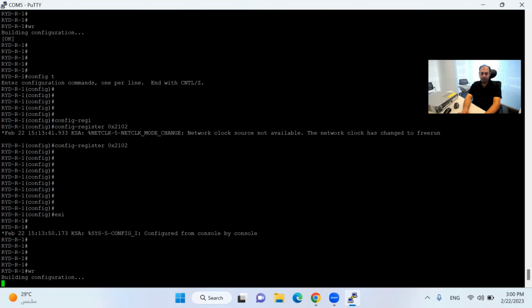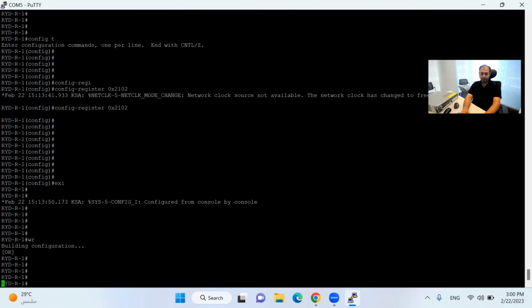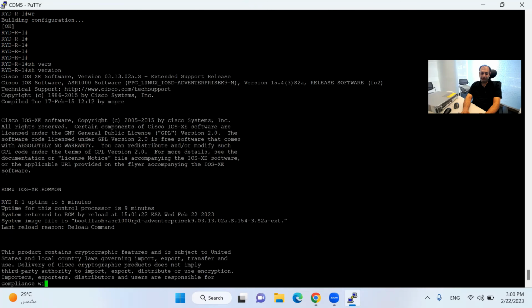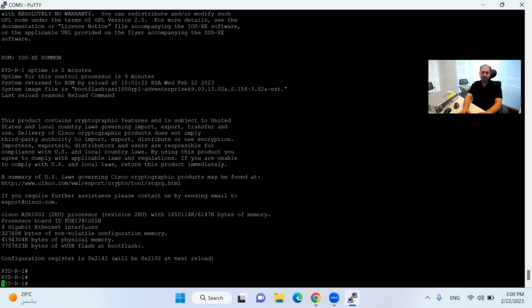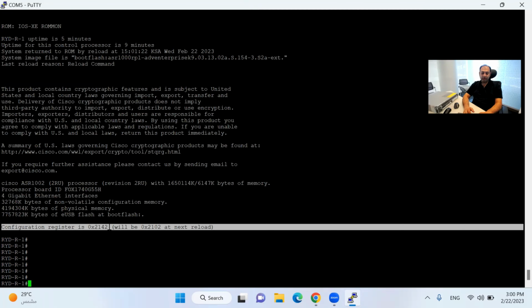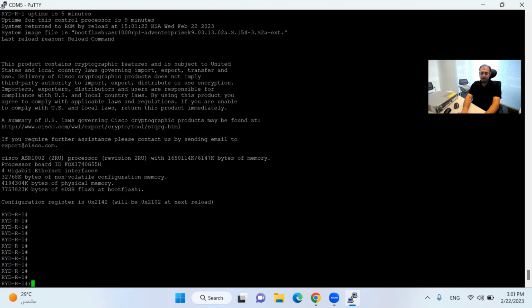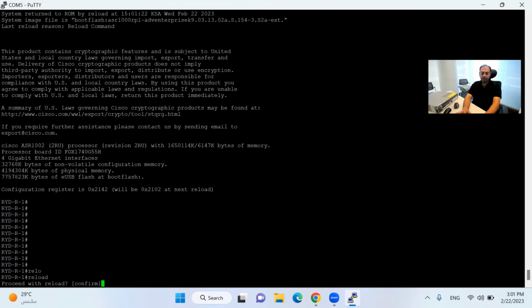And I will do one more command, show version. Once I do the show version, at the end you will see here that the configuration register is 0x2142, which is the current register value. And it will be 0x2102 at next reload. Okay, so in the next reload, it will come back to the default value. So I'll make it reload, and my process for the password recovery is completed.